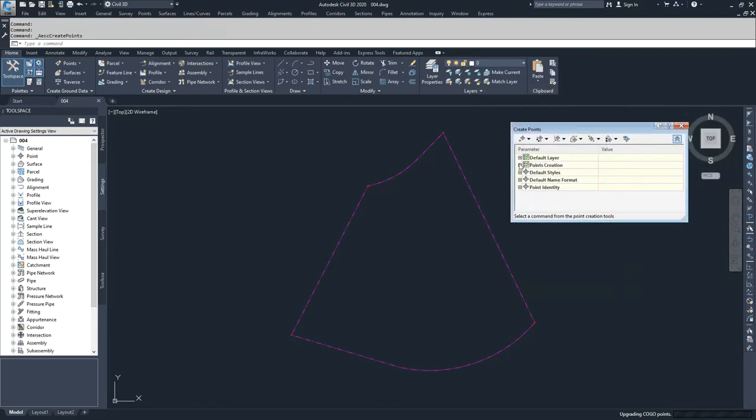Underneath default layer is the points creation method and different parameters that are associated with how you create the points. So what the local coordinates are going to be: northing, easting versus easting, northing, or X and Y, or Y and X. You have grid coordinates, and it's just going to flip grid northing and easting, either northing, easting, or easting, northing. Same thing with geographic coordinates: latitude, longitude, or longitude, latitude.